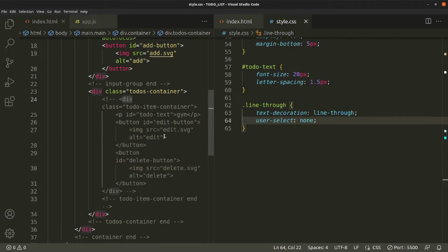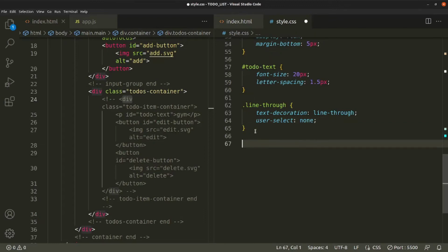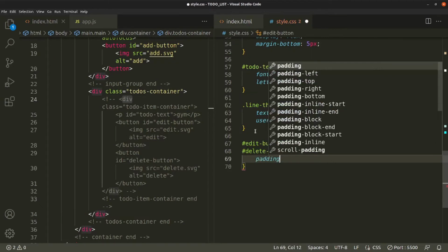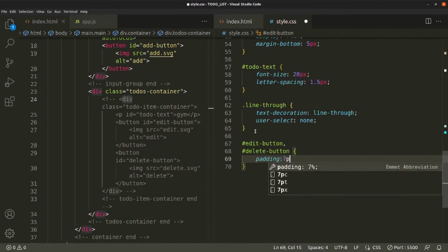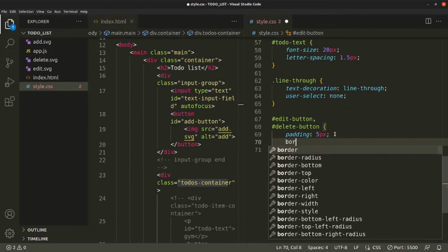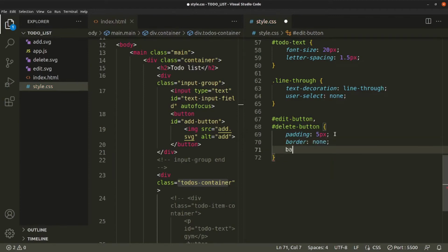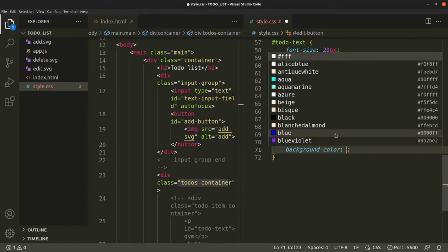Later we have two buttons. One is the edit button, another one is the delete button. Basically we give the same styles to these buttons, so select both. Both have IDs. Padding top and bottom 7 pixels, and left and right I think 5 pixels are enough. Later border none and background color transparent.